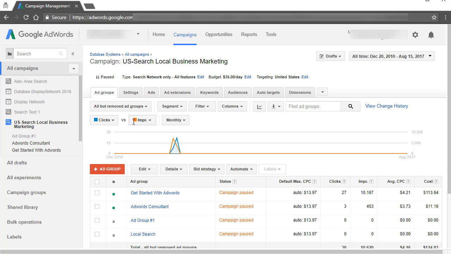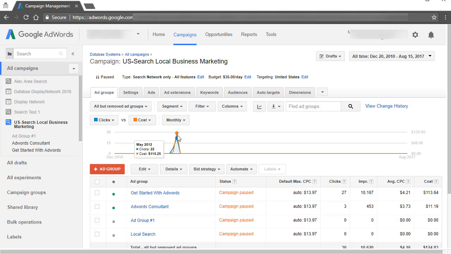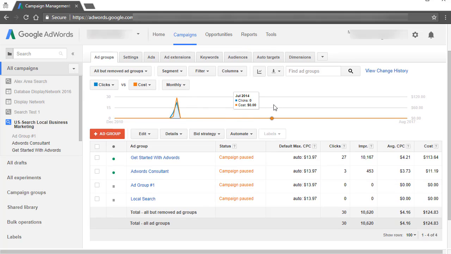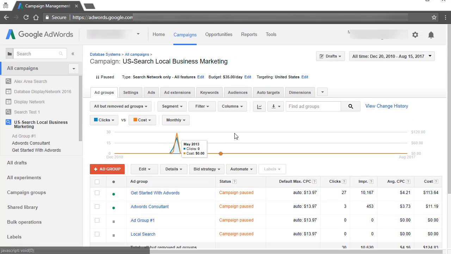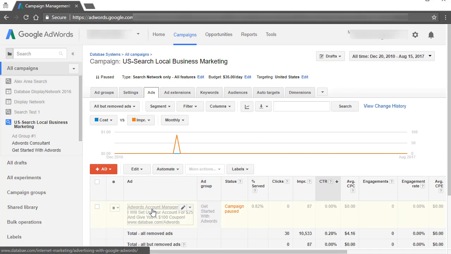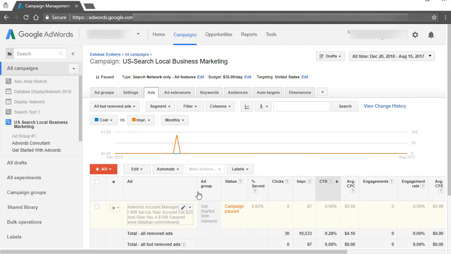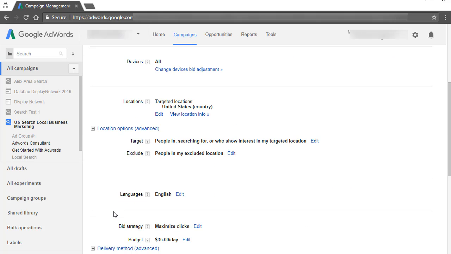And you can change these. This is clicks, that's impressions, but I can say cost here and I can see how much. So in this case I spent $115 in May of 2012 for 22 clicks. And that's for the whole ad group. Now you can look at individual ads, and then you can see what we've spent here. For this ad we had 0 clicks in this date range, and I must have had some other ads that ran that spent the money. So anyway, get your settings right so that you don't waste money.